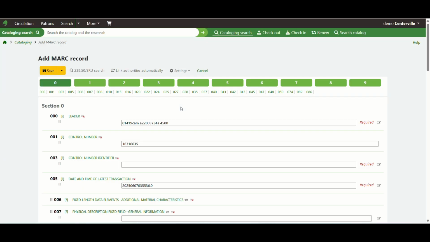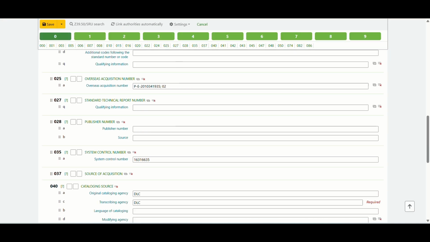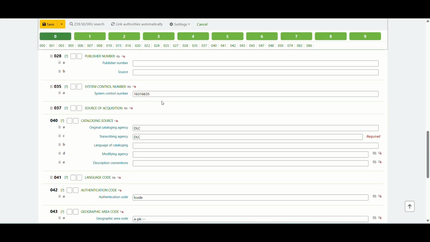The MARC 21 record opens in the catalog editor. Review all fields. Check details of.